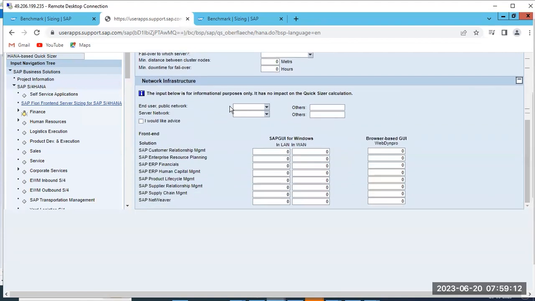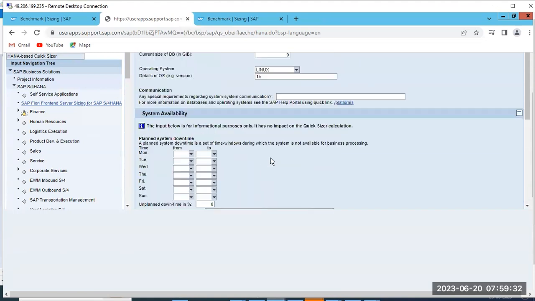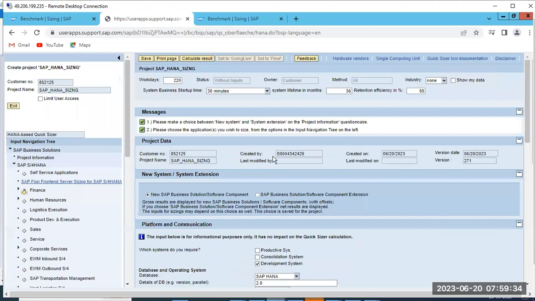Then on the public network side, you need Ethernet. What about the server network? The server network is also gigabit. On the network side, I am also not sure about this one. But on the SAP front end side, we have to fill in the LAN, WAN, and so on. The customer knows what to fill in.